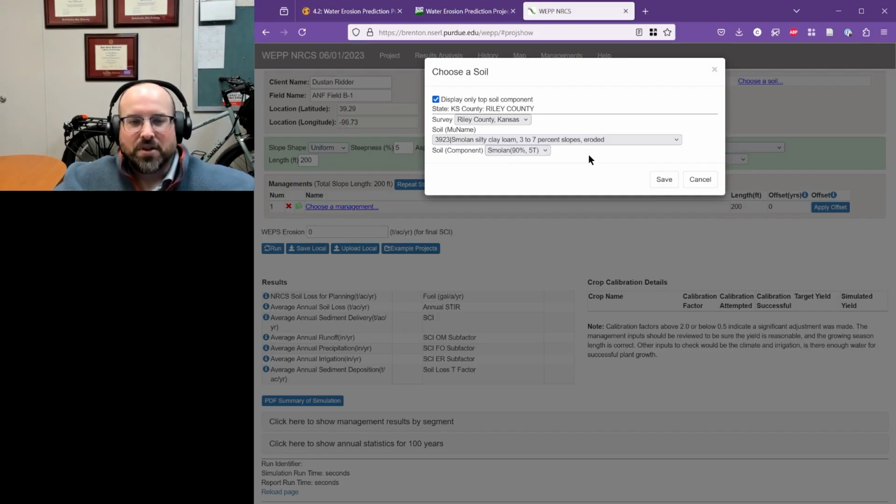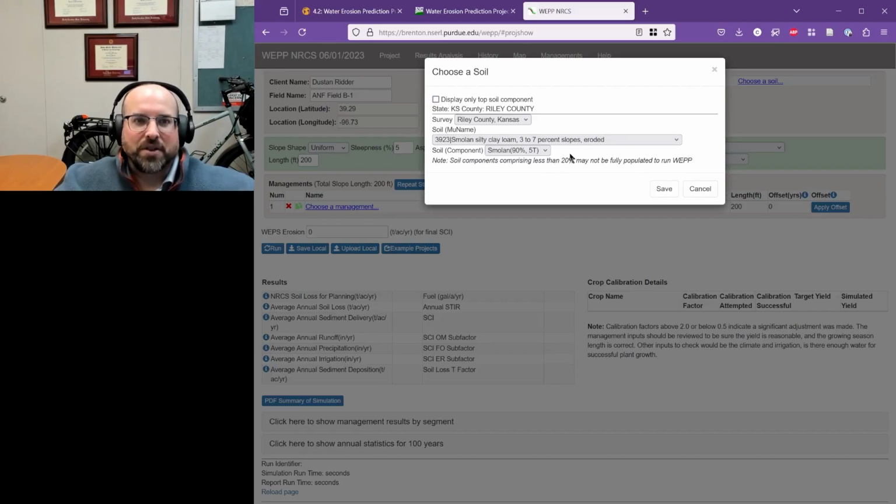Also, one thing to note is that for the Smolin series, it gives you the t-value, which is our tolerable erosion rate. Just some interesting information to include there. And actually, I forget there's a little checkbox here. So we can have it do one of the other mapping unit components if we uncheck this box.